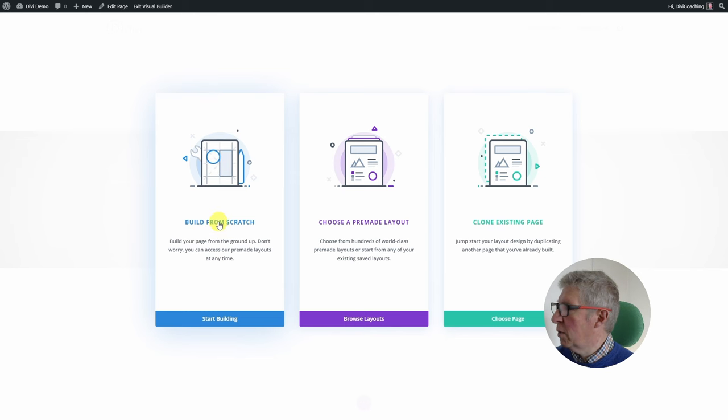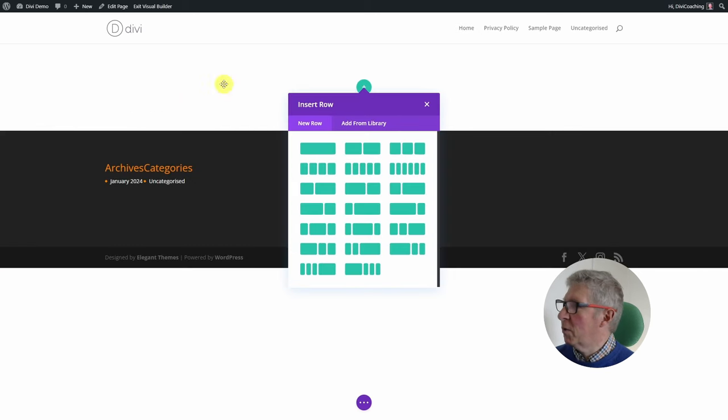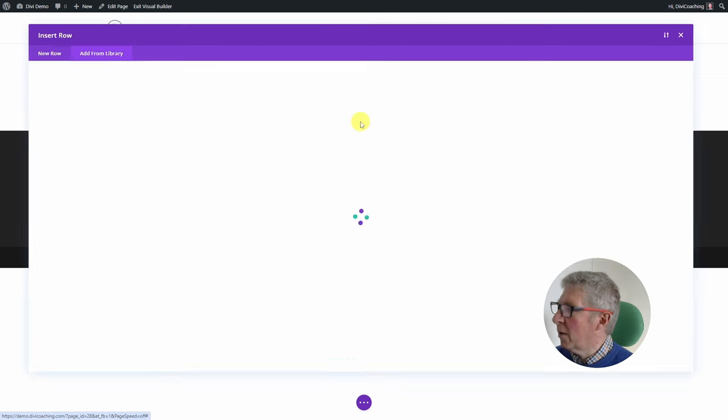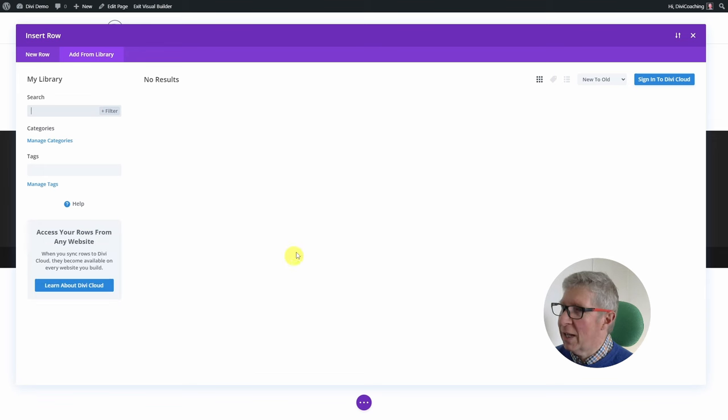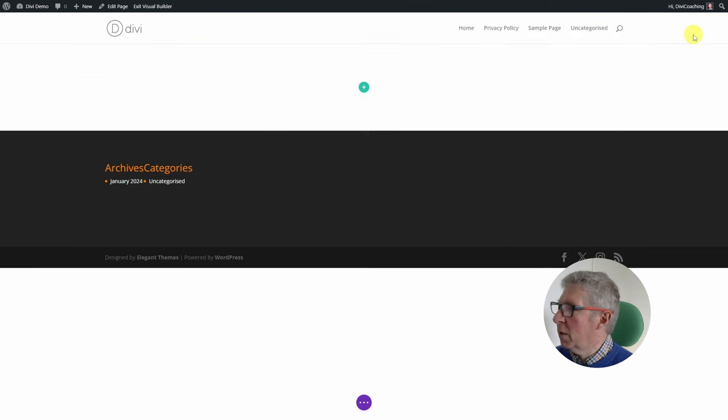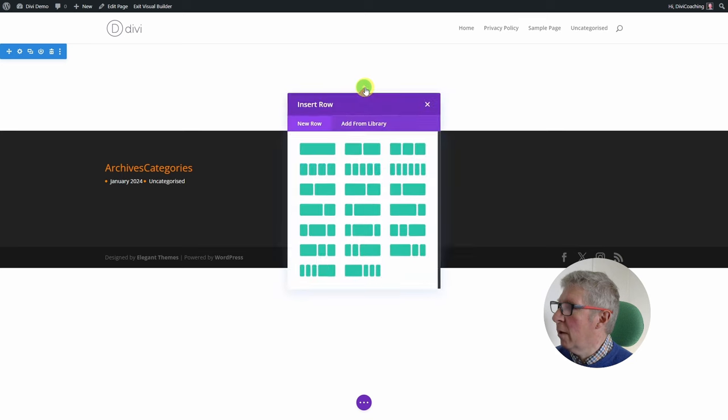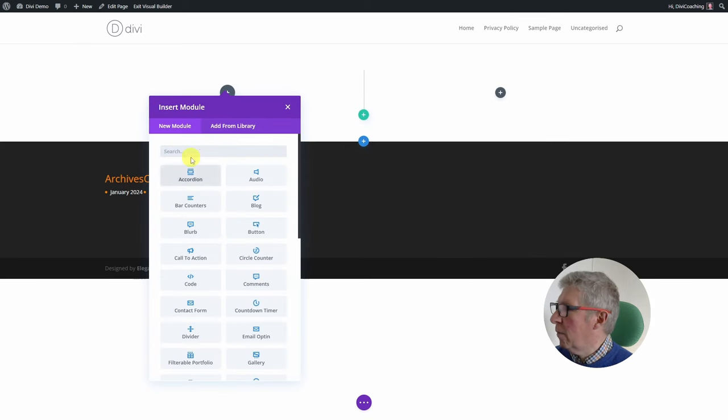Once we're here, you probably remember from the previous tutorial that we have three options. The one I'm going to choose is Build from Scratch, and this will take me into the builder with a brand new page. You'll see here that I'm being prompted to insert a row, and this gives me two options: add a new row or add a row from a library. I don't actually have any rows in my library, so I'm going to add a new row, and I'm going to add a two column row. Now, it then prompts me to start adding modules. I'm not going to do that for a moment. We're just going to talk a little bit about the structure of the page.